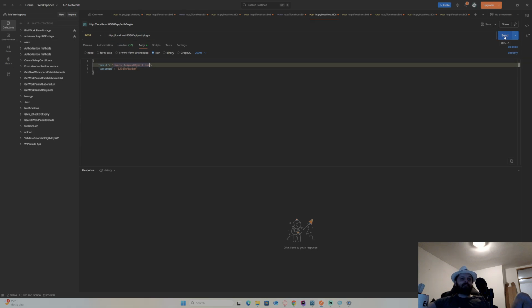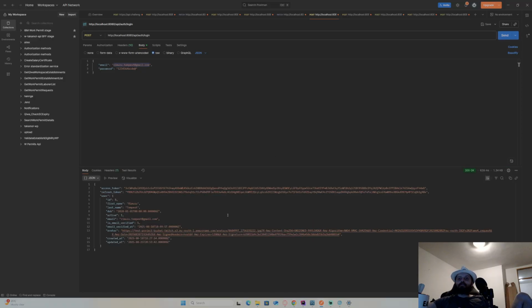Okay. Let's do that one. Yeah, here's my user and this is my access token. I'm actually putting expiry here. I didn't do that. I'll maybe do that a bit later.